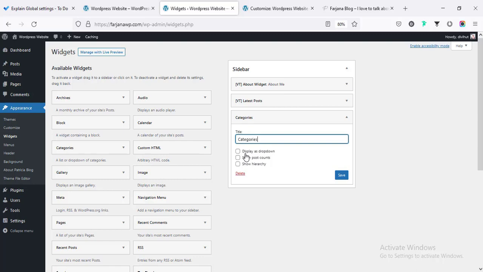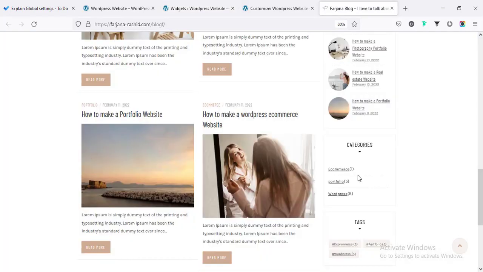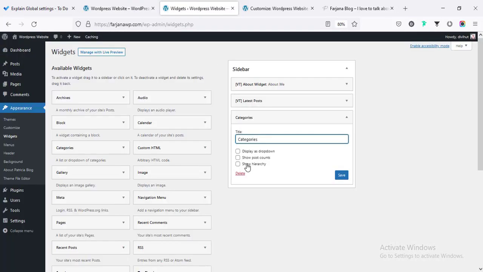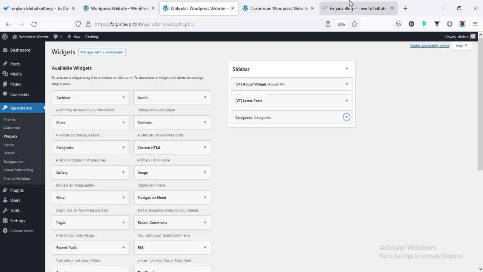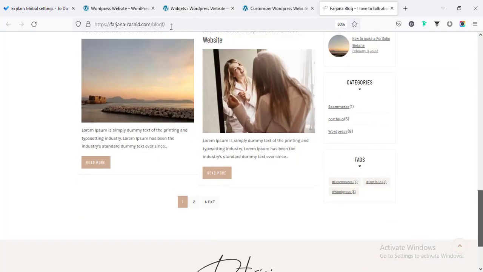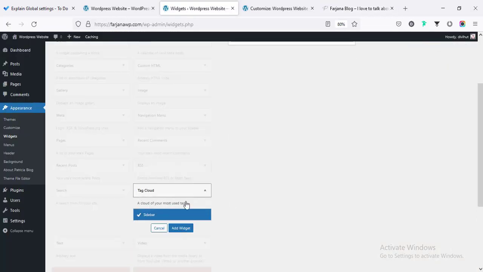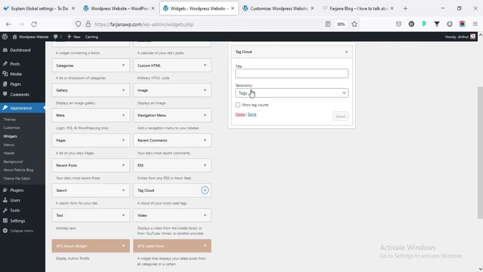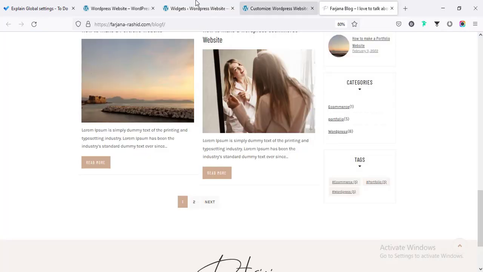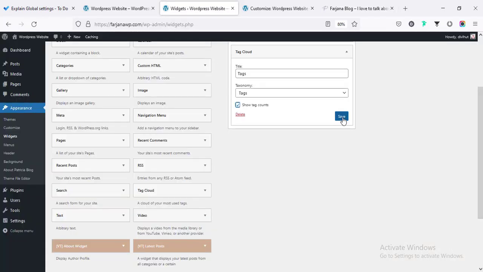We can set display as drop down. We can leave it. Then show post count, we can make it on. Show hierarchy, it's not necessary. Then saving it. And then finally tags. So here is tag cloud, we can take it. The title, we can type tags. Show tag count, we can enable it and save it.